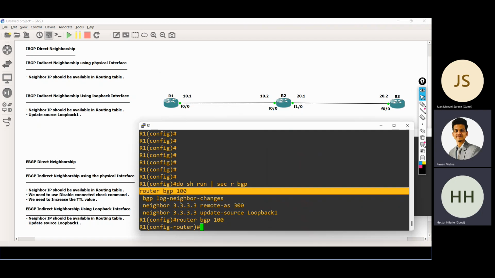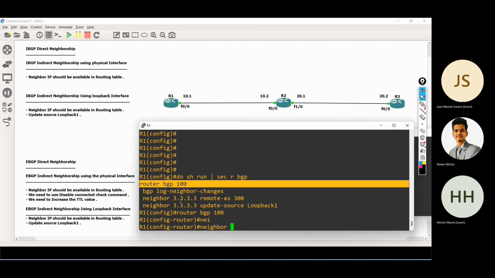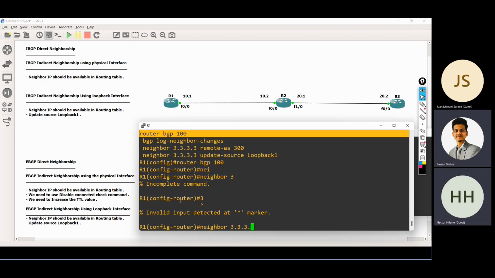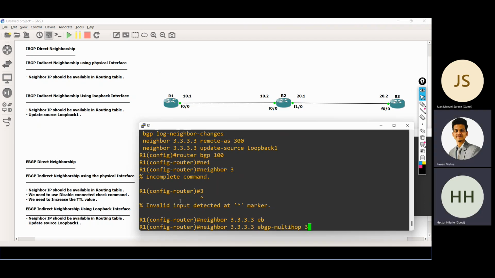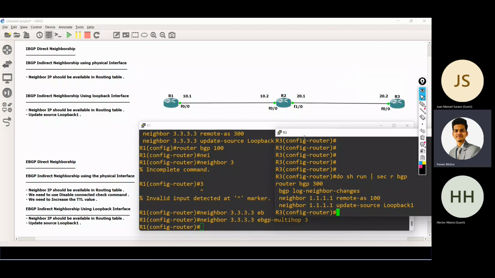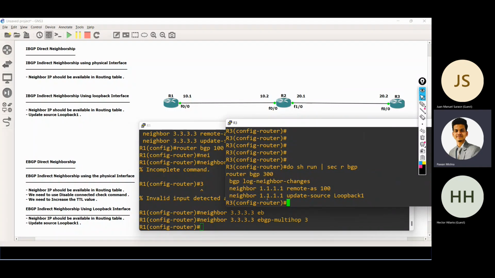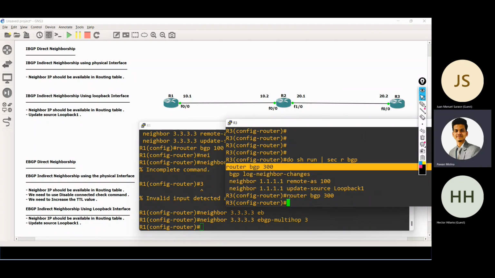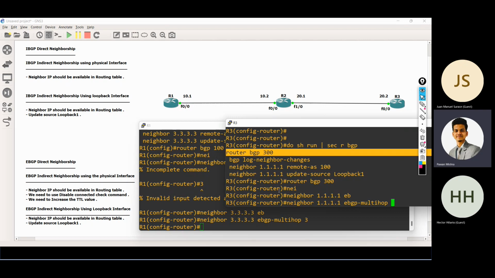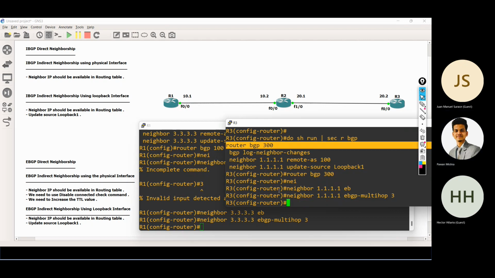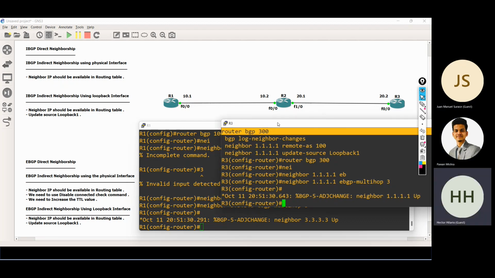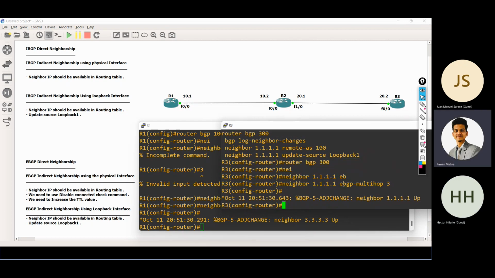You need to configure it on R1 first, and then neighbor 3.3.3.3 eBGP multi-hop. That is 3, right? Yes, 3 is fine. And do it on the other one too. On R3, we need to say router BGP 300, and then neighbor 1.1.1.1, and then eBGP multi-hop 3, right? Yes, perfect. The neighborship is up, right? There we go. Boom. That's good.